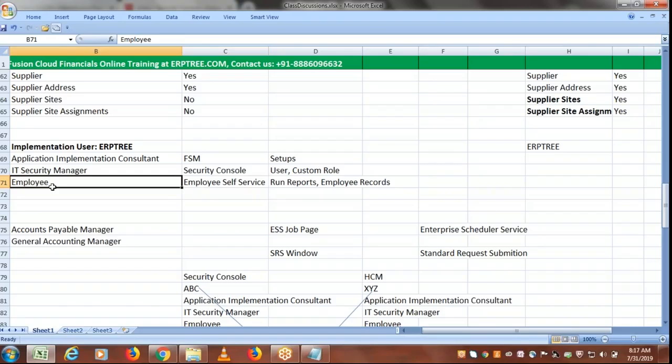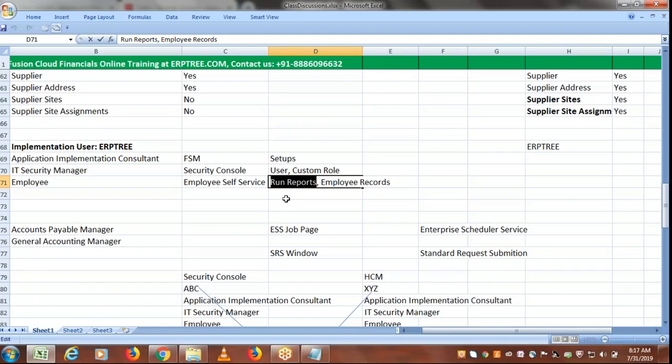But here, why we are assigning this employee role to this user is that any user, to run reports or to run certain jobs and processes, needs it. When you are working on this configuration, there is a need to submit certain programs. That is the reason we are assigning the employee role to this user. Otherwise, we need not assign the employee role to this user, since this user is going to be an implementation user.